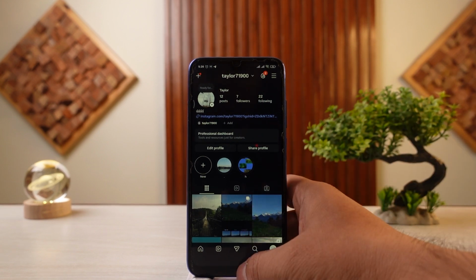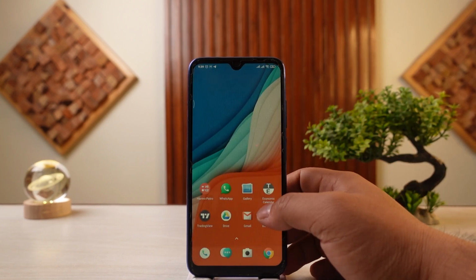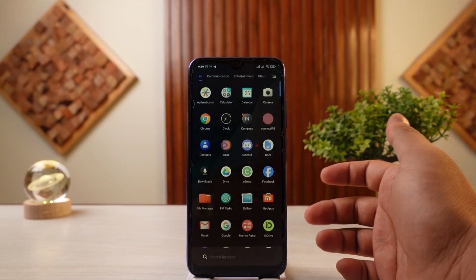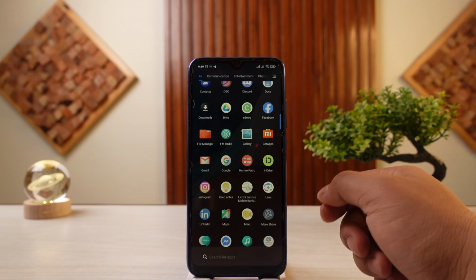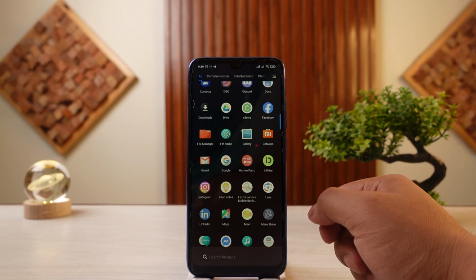Now, even after doing all of these steps, if you're still having issues with it, then this is likely due to an app bug. So what you can do is just uninstall Instagram from your device and then re-download it. So these are the few things that you can try out.